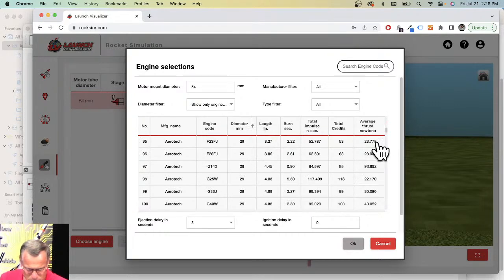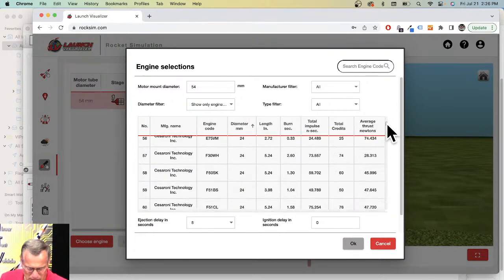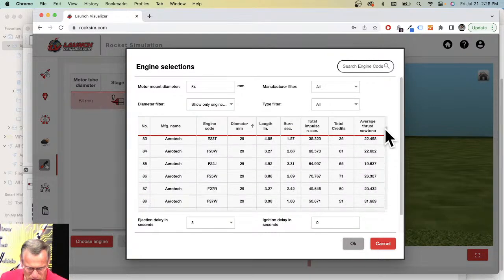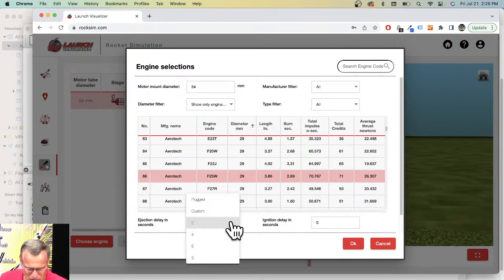Sort those by diameter. 24, 29, F25, 6. Click OK. See, this burns for 2.69 seconds.